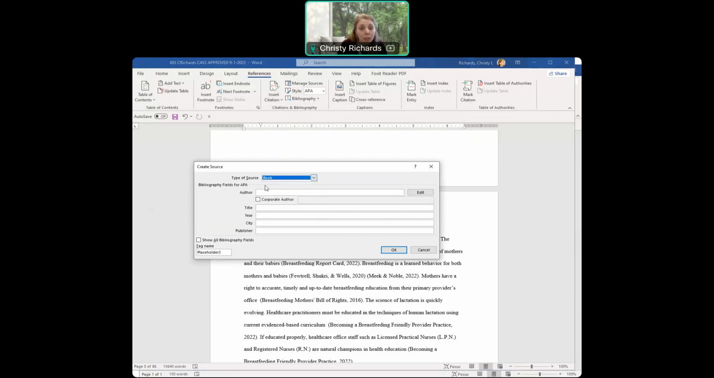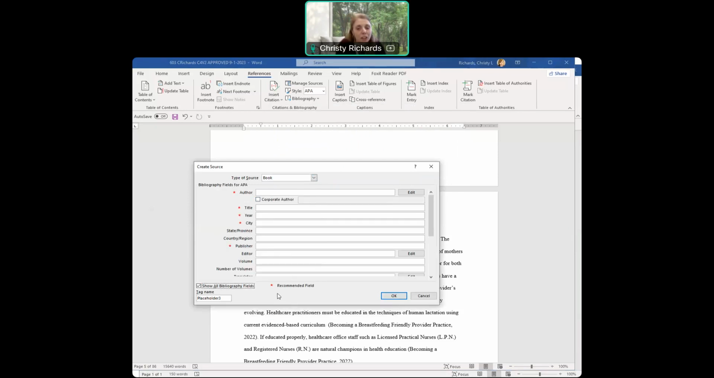We'll go through how to put in a book. To put in a book for your resource, you just hit drop-down book. I like to hit this little show all bibliography fields because everything you need pops up. Under the red asterisk, this says, hey, these are the types of things that you need to fill in. You don't have to fill in every single thing on here, but for a book, you do need the red asterisk, okay?